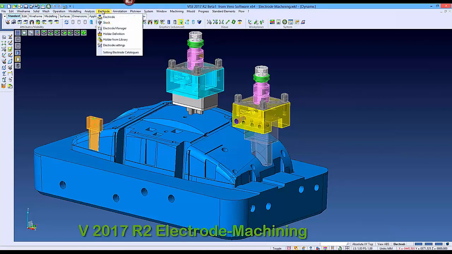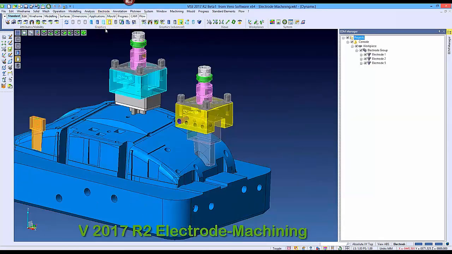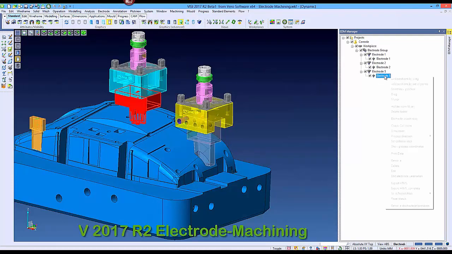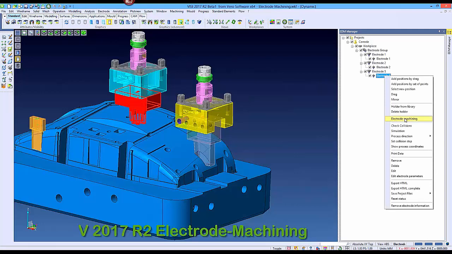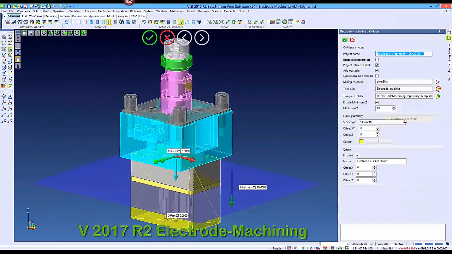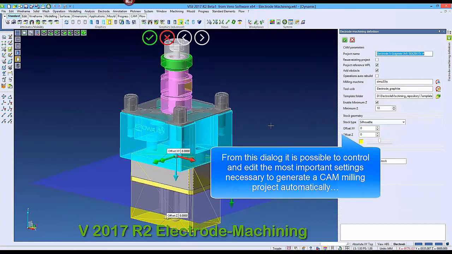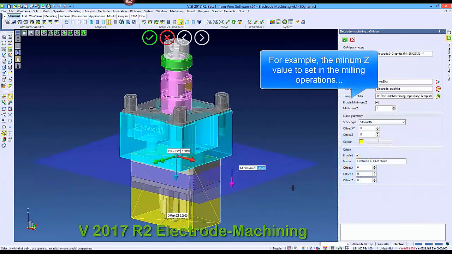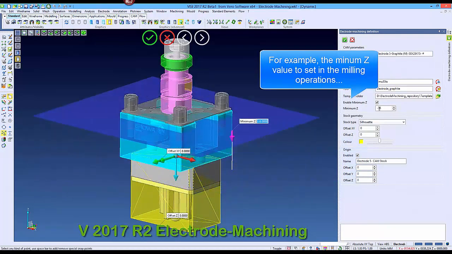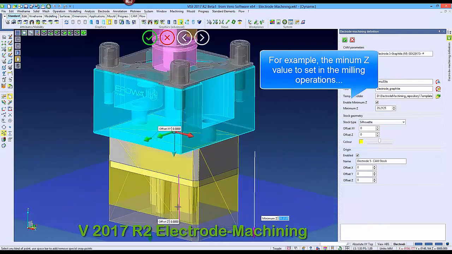So let's take a look at the electrode drop down here and the electrode manager, where we have set up some electrodes, 1, 2, and 5. And you can see here we have the electrodes and the holders. If we right click, the electrode machining will be present. From this dialog, it's possible to control and edit the most important things necessary, like that minimum Z limit there, all from the same dialog.